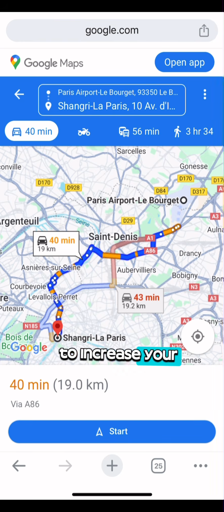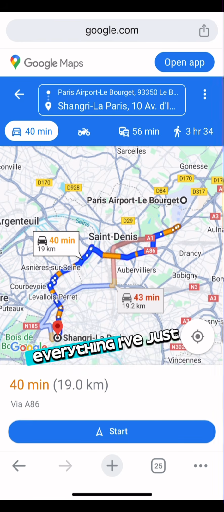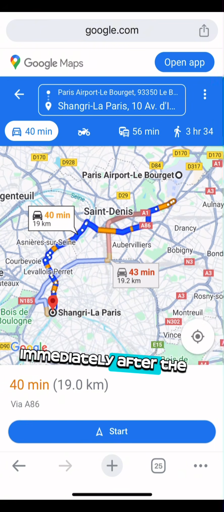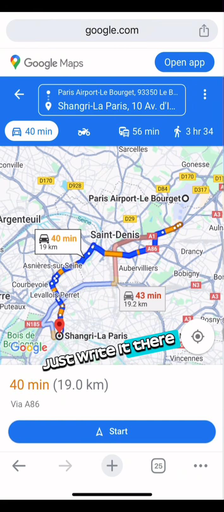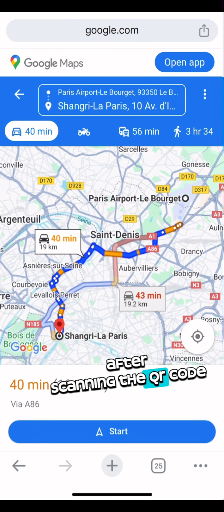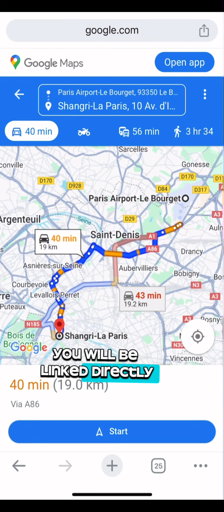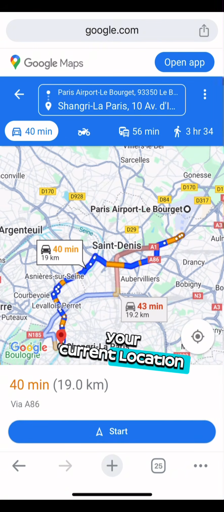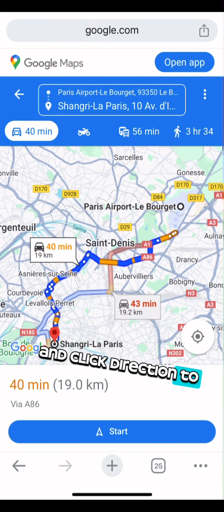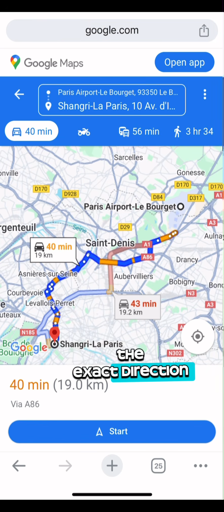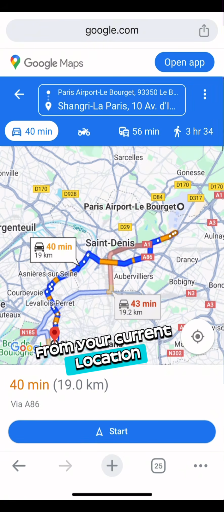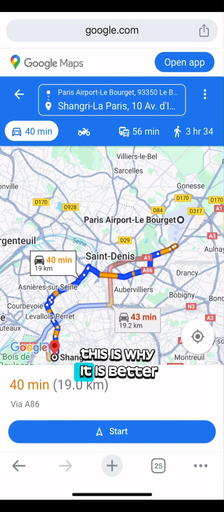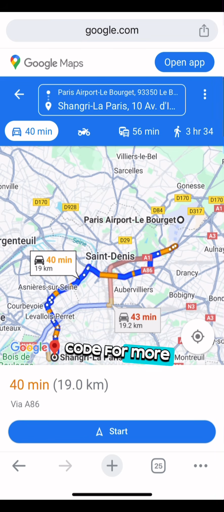Now, to increase your chances of getting a positive review, everything I have just explained, you add it to the travel guide immediately after the map. Just write it there and say, after scanning the QR code, you will be linked directly to your Google Maps app, where you can input your current location and click direction to get the exact direction from your current location to the hotel or the destination. This is why it is better to scan the QR code for more information.